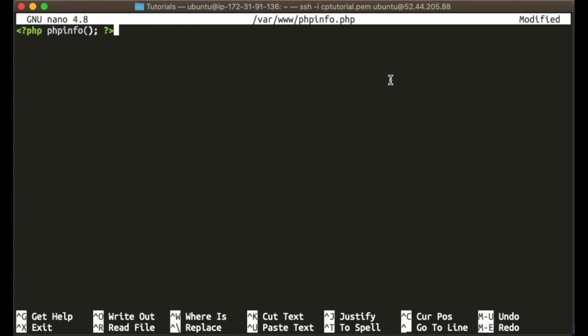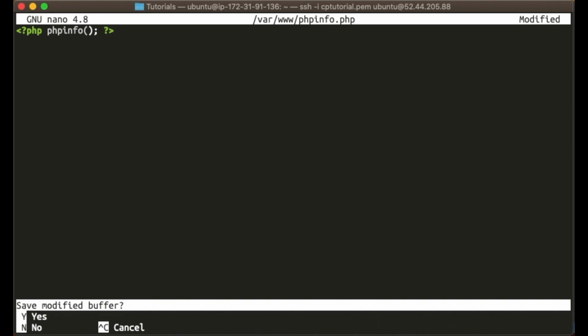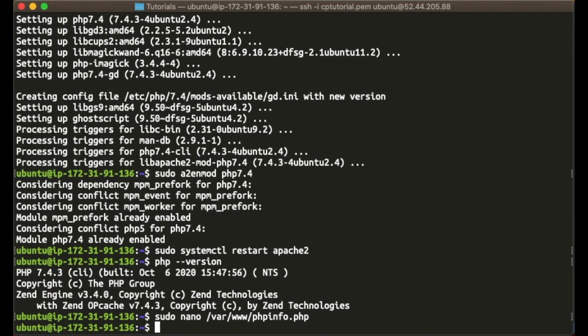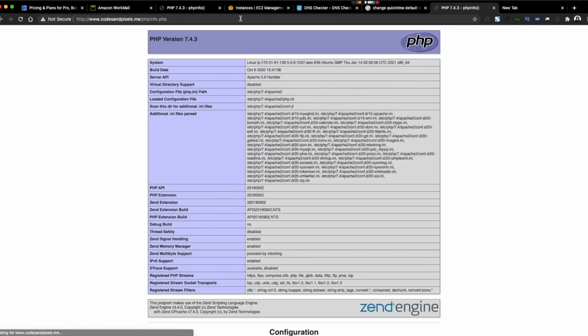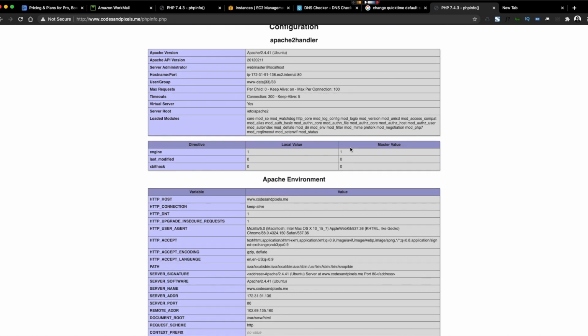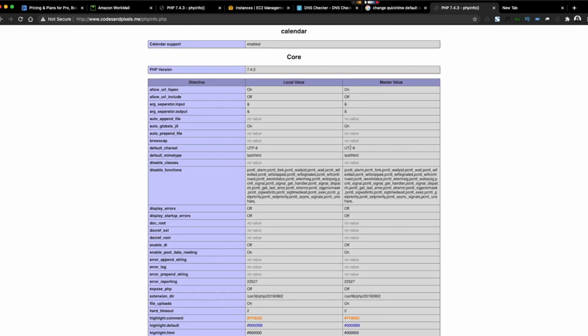And you can create a PHP info page so that you can check if PHP is actually running correctly with all the modules. So you just do sudo nano, create a phpinfo.php file in your server directory, and here we can see when we go to that file on our domain, PHP is enabled on this server and it's running correctly.